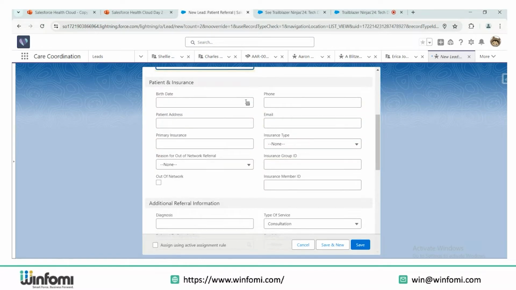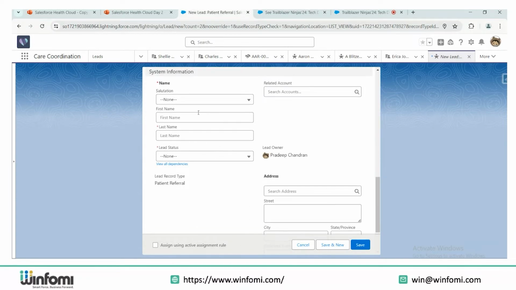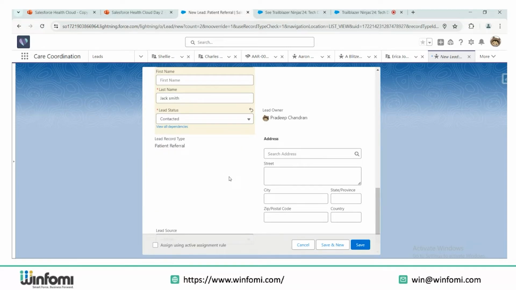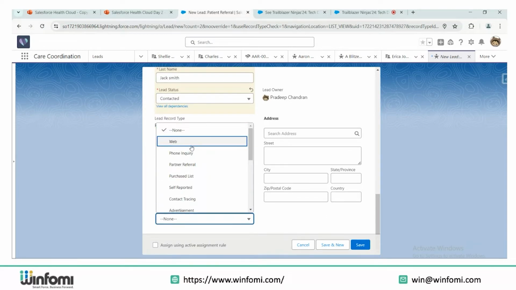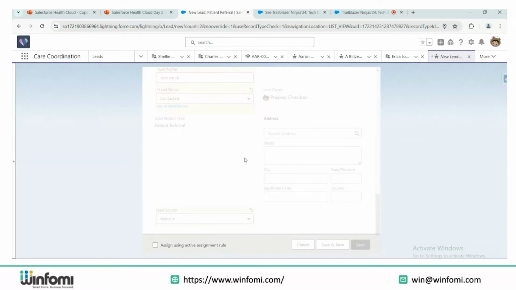If required, you can fill these details also, but they are not mandatory. Let's come to this part. Let's make it contact. Okay, these are fine. We can give any, like phone inquiry. Let's take website as the lead source for now. So let me save the lead record.